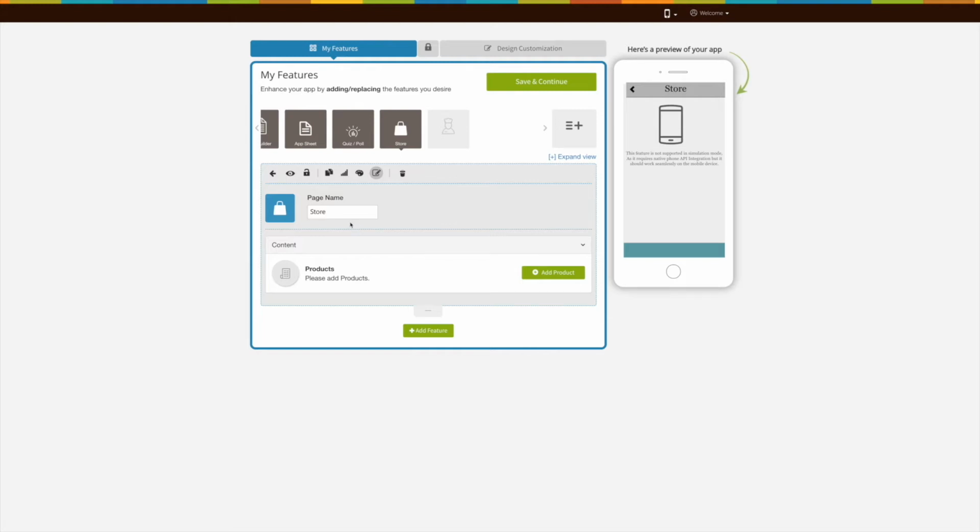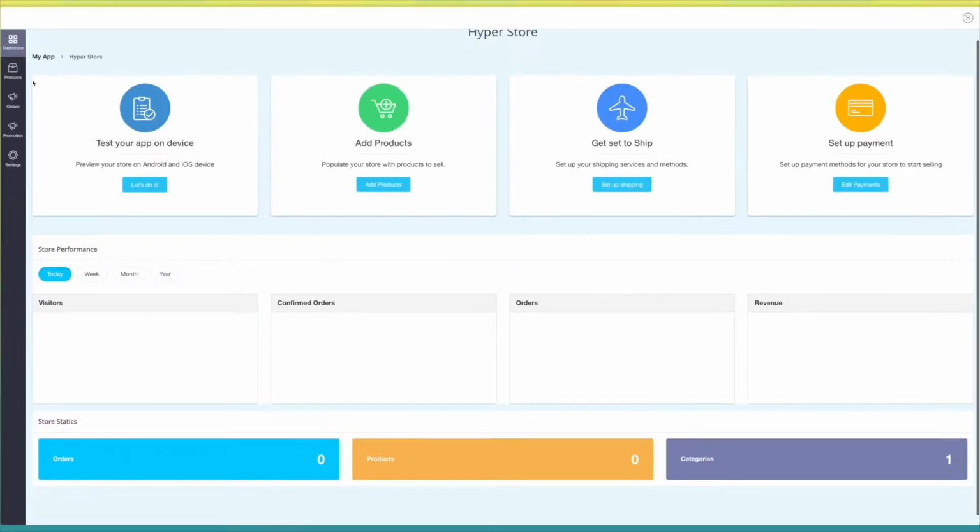Hello guys, in this video tutorial we'll explain in detail how to add products to the Store Feature. Go to Store Feature on Creator Software. Now let's move to the Content section. Click on Add Product, and you'll be redirected to the Store Dashboard.